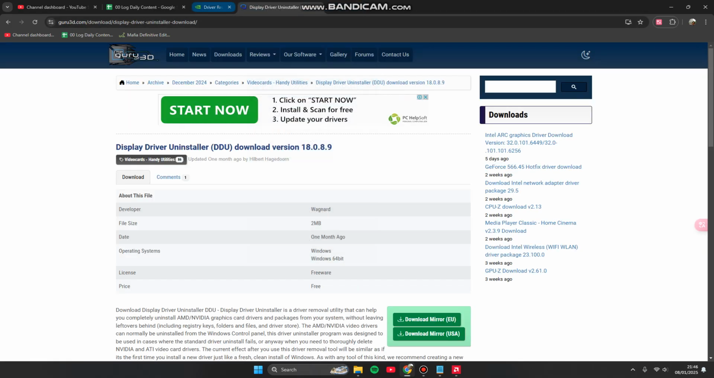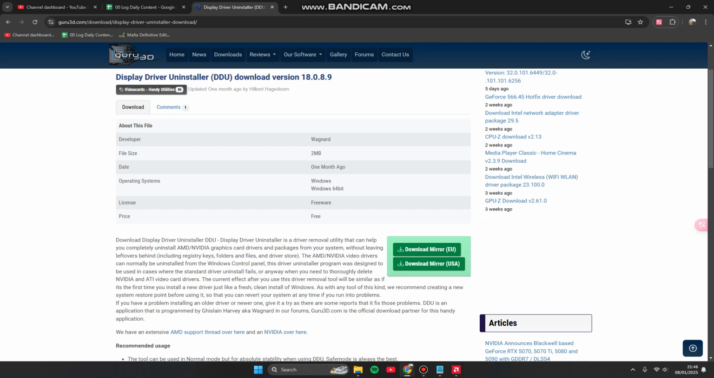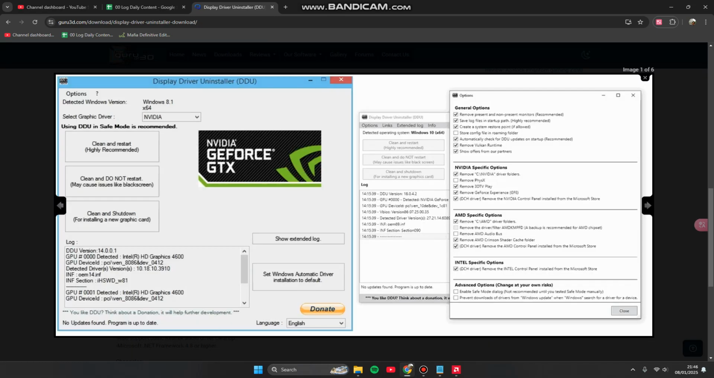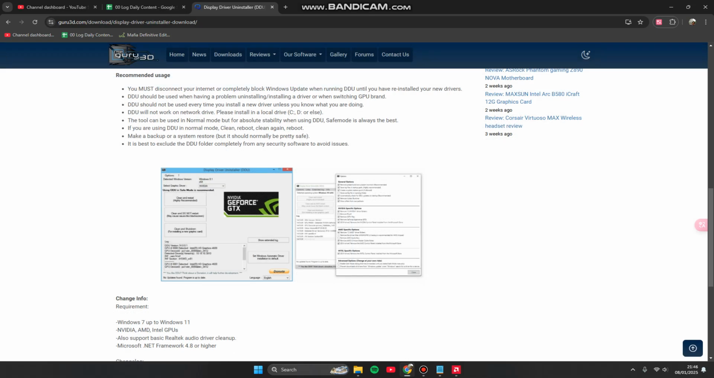So it's very important, if you download and install manually, you have to use DDU, Display Driver Uninstaller. You can download it, and this is the interface after you install this app. You can try to clean and restart, and you will be taken directly to safe mode. There you can install the driver that you downloaded before, the latest driver you downloaded before.